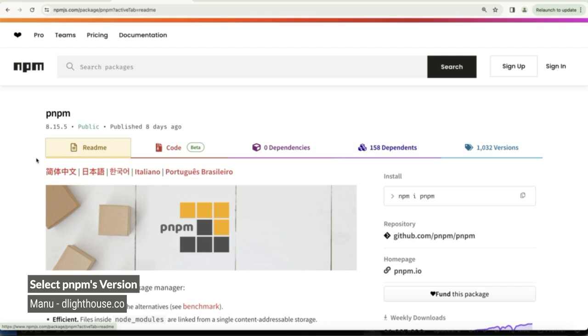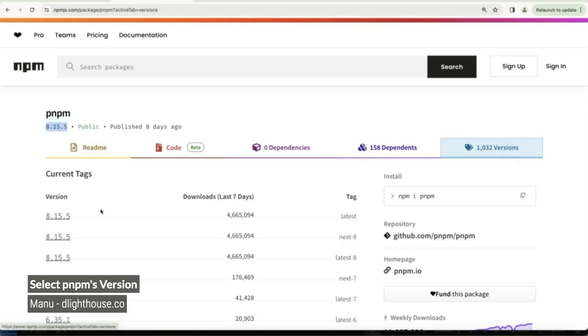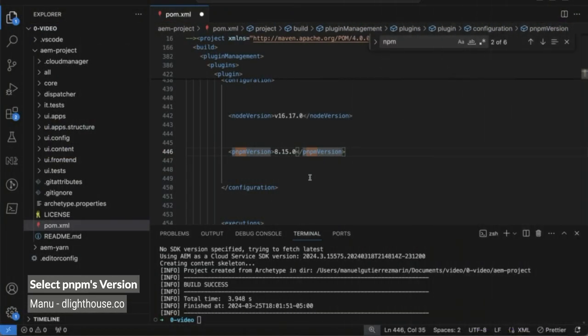For that, go to npmjs.com and look for pnpm. You can choose the version at the top, or you can go to versions and then look for a version you are interested in. In my case, I'm fine with using the one at the top. Go to Visual Studio Code and replace the version.